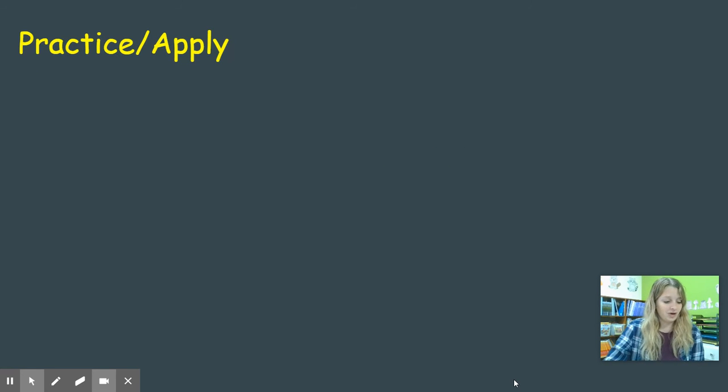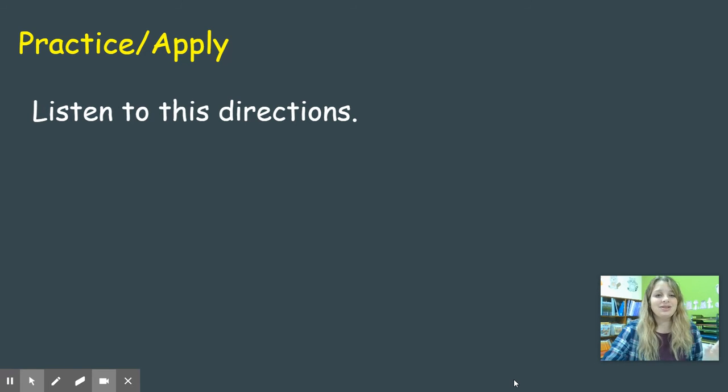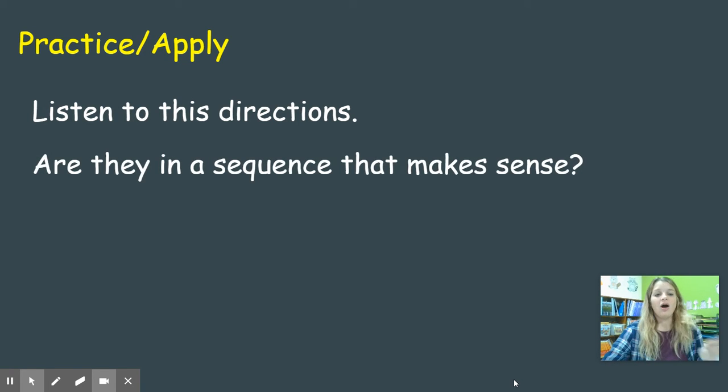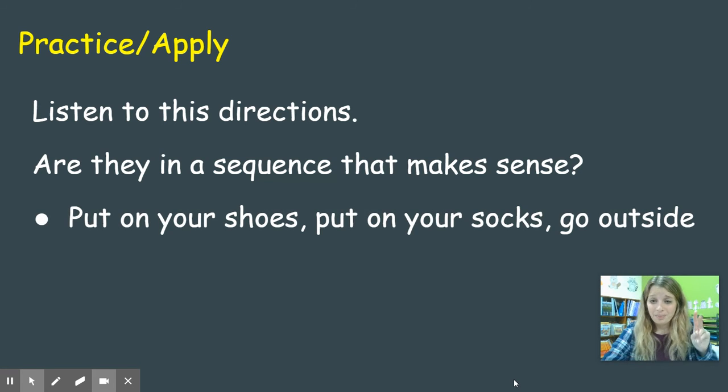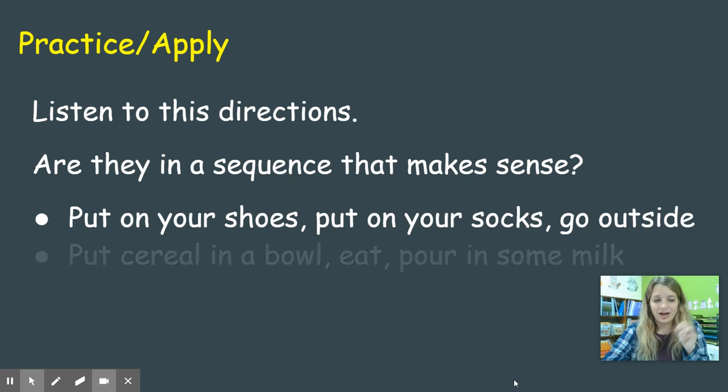All right, so let's practice and apply. So listen to these directions. Are they in a sequence that makes sense? Put on your shoes, put on your socks, go outside. Does that make sense? Is that a good sequence? Do you put on your shoes first and then do you put on your socks and then do you go outside? Think again. What do you do first? Yeah, you put on your socks first, then you put on your shoes, and then you go out. Last, you go outside.